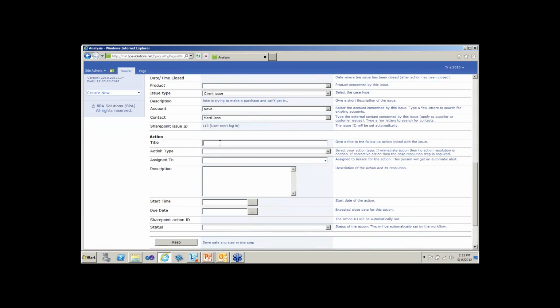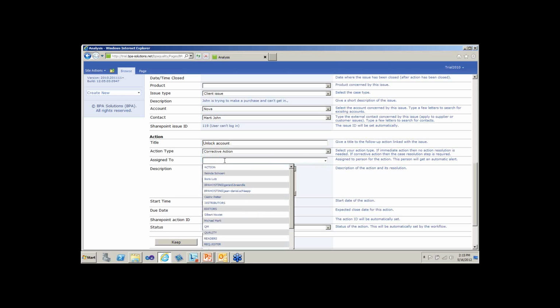And now I've done my analysis on this, and I've determined that the reason that he couldn't log in is that his account was locked. So my action here is to unlock account. And again, we're doing this in a highly accelerated way to fit in our time allowed. Unlock account. And we get to select the action type. This was a corrective action. I'm going to assign it to myself again.